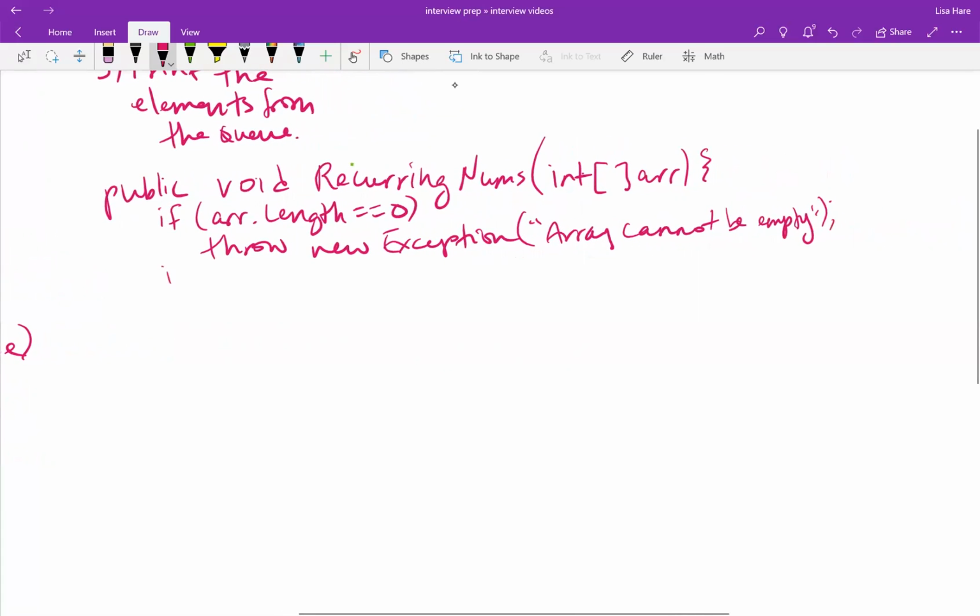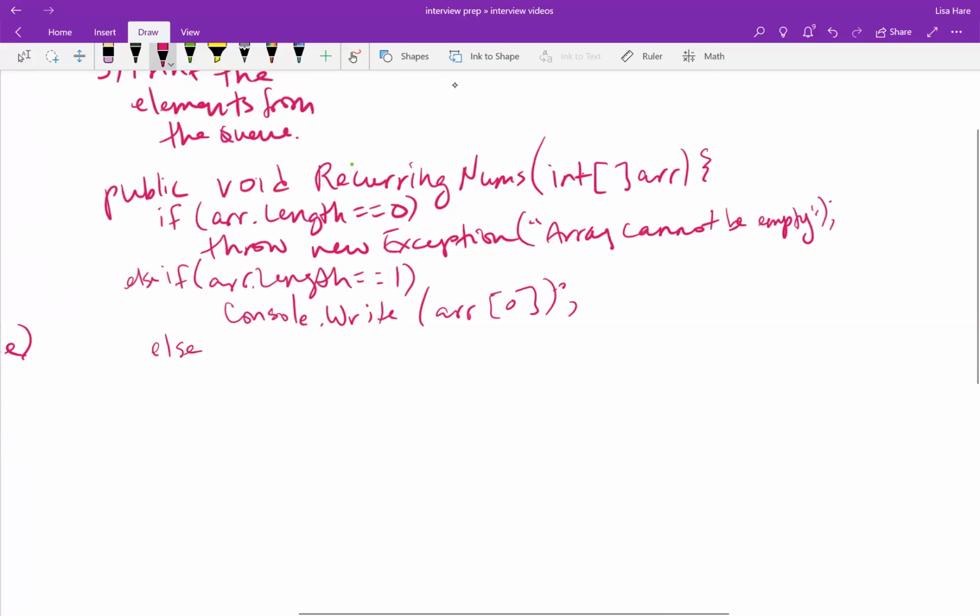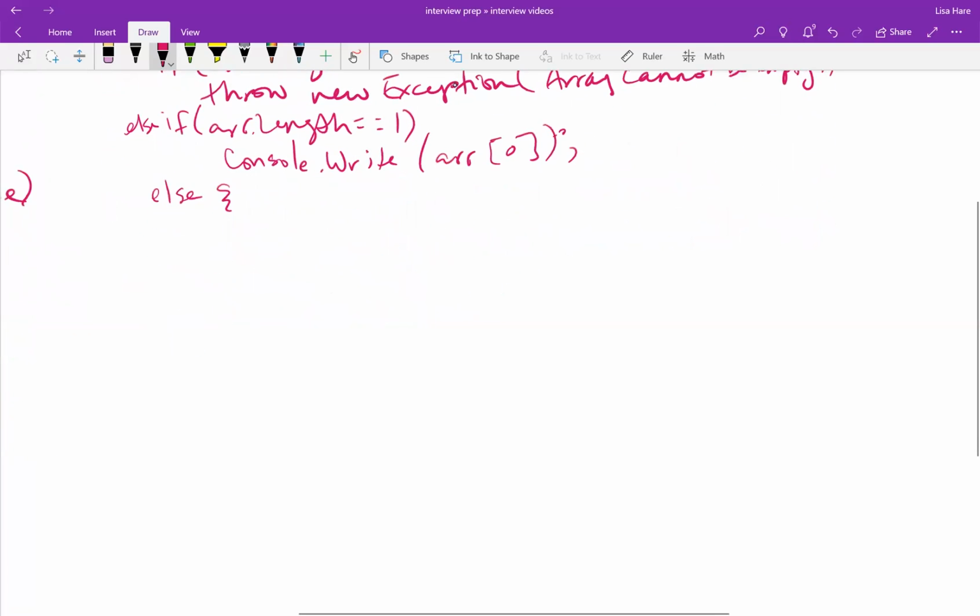let's go ahead and also check and see if array length is 1, because then we can just print if that happens. It's really an else if. Else if array.length is 1, we would just write out array at 0. And then otherwise we go into our algorithm.